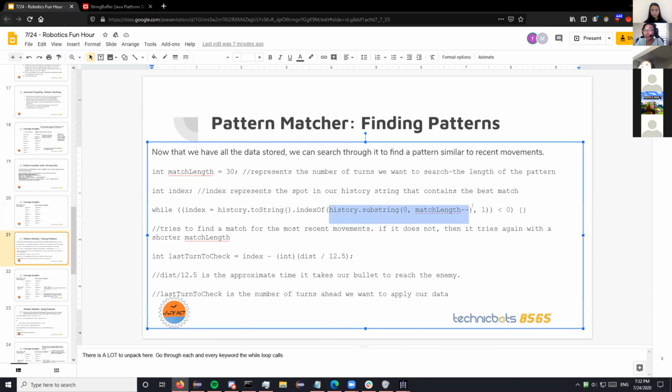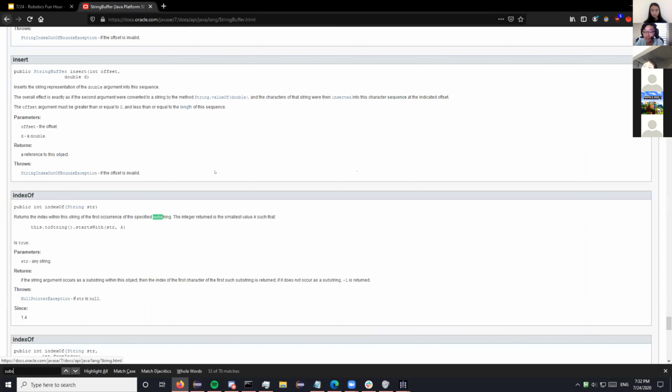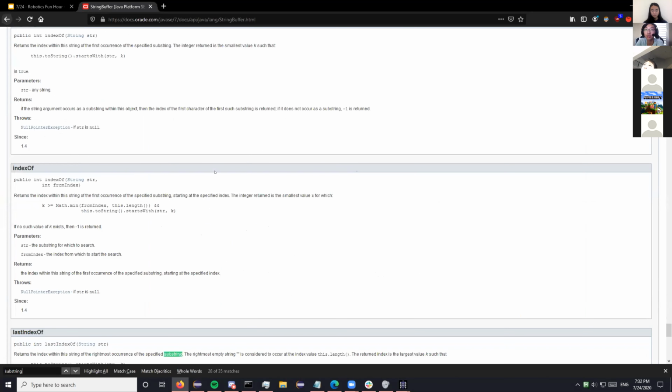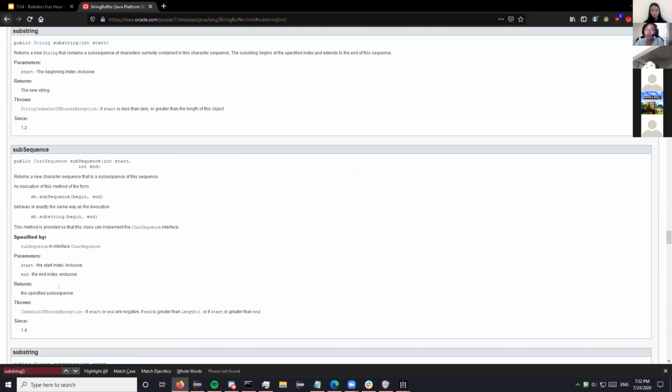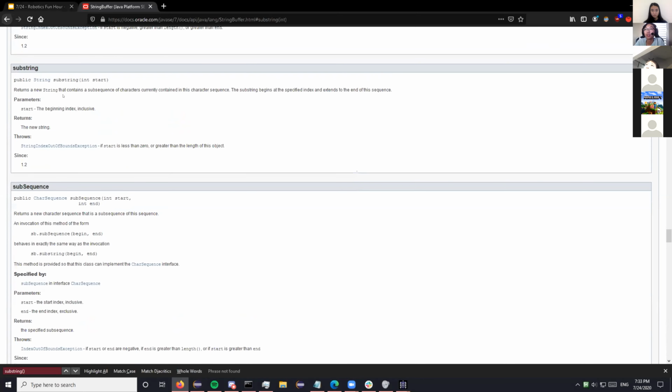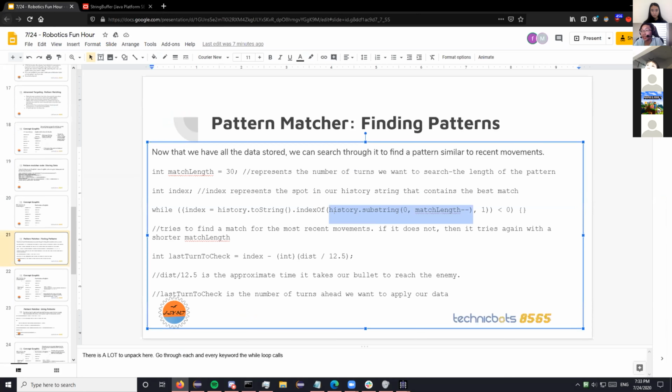And then we do history dot substring, 0 and match length. So let's look up substring and see what it does. Substring returns a new string that contains a subsequence of characters currently contained in this character sequence. You can click on it, and it gives you even more data. It tells you what all these parameters do. So we're getting a substring of our history between 0 and our match length.